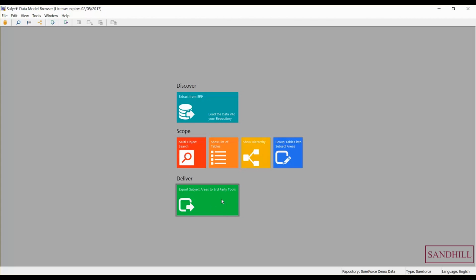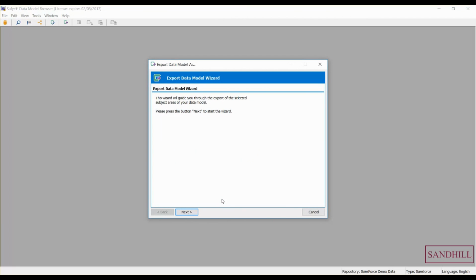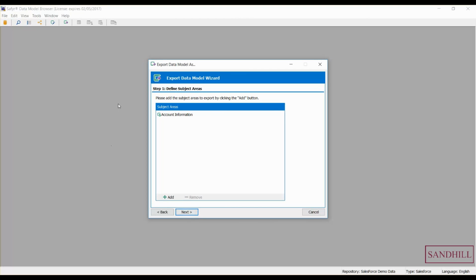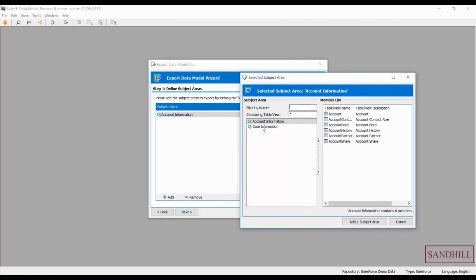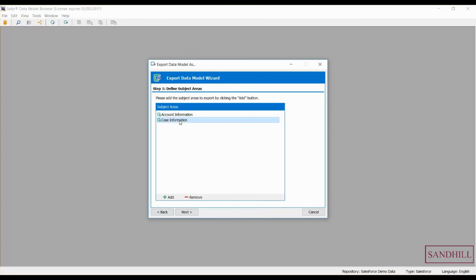Our delivery phase is the exportation of those subject areas. So we're going to export our subject areas. And note once again the use of the wizards to step us through the processes that we are working with. And we are going to add our account information, and we're also going to add our case information subject areas. So we want to export both subject areas, so we can pull in multiple subject areas into our Erwin model.